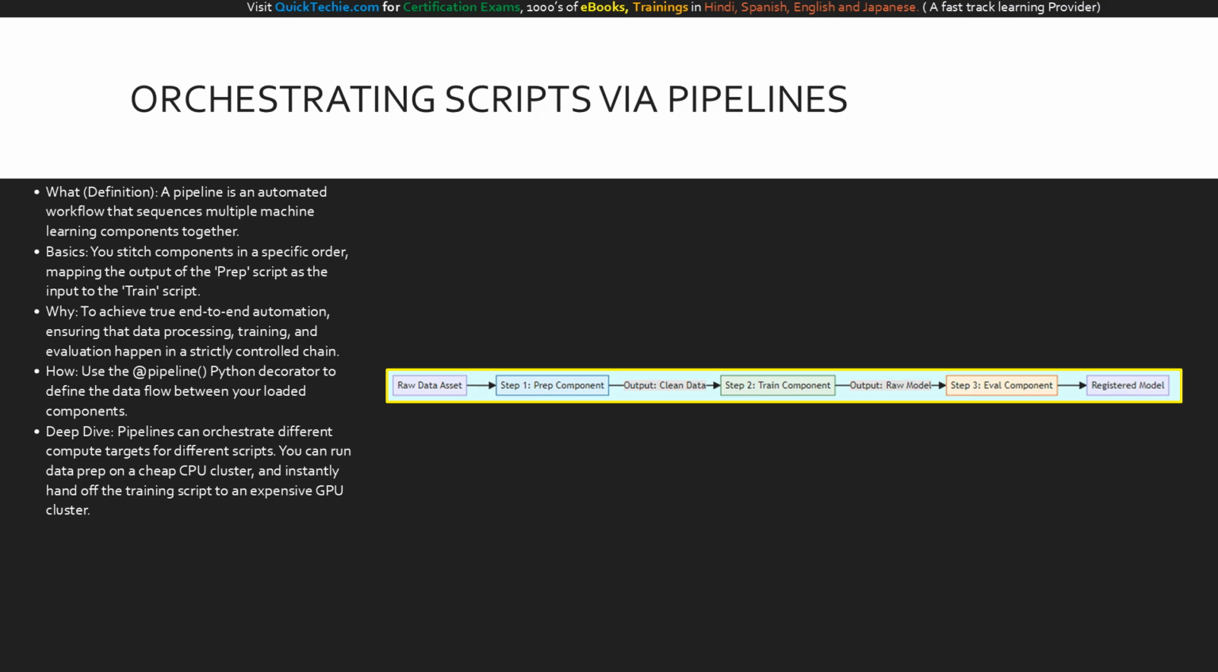Let us trace the data through this pipeline orchestration diagram. We initiate the flow on the left with our raw data asset. This feeds directly into Step 1, our prep component. Notice the arrow connecting Step 1 to Step 2. The system automatically passes the clean data output directly into the train component.